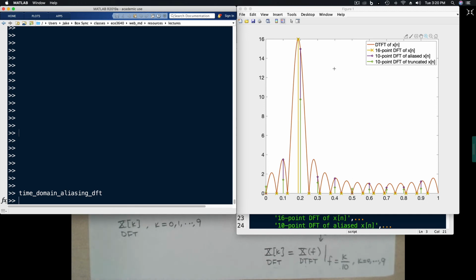Now if we also look at the 10-point DFT of the aliased signal, we get these 10 samples. These are the ones shown in purple, and notice that they also fall directly on the DTFT of the original sequence. So that shows us that the math is true.